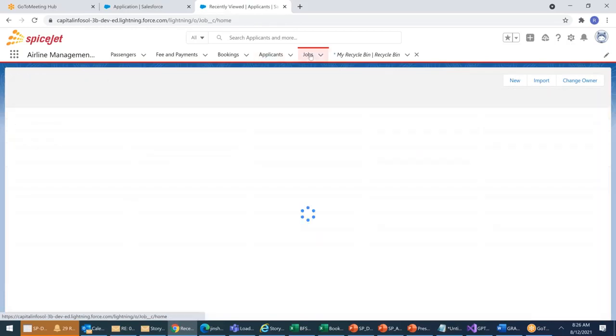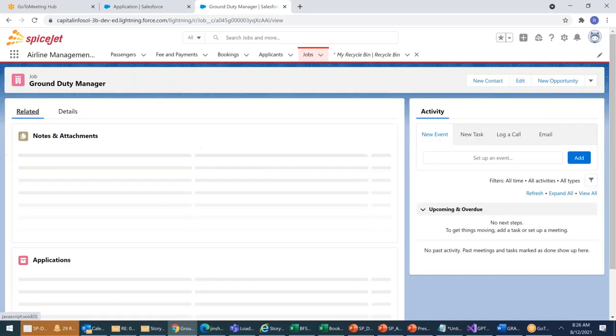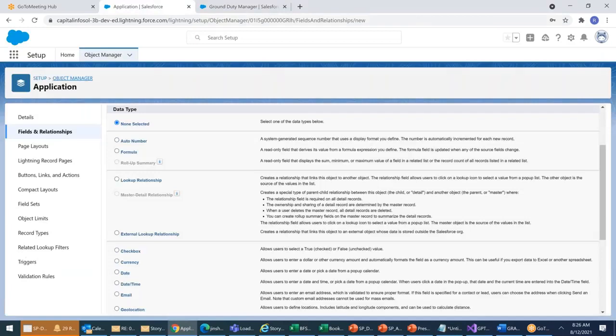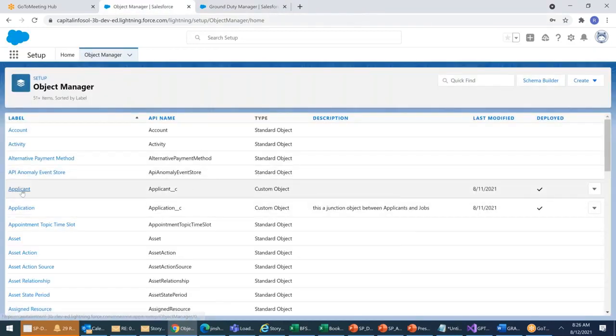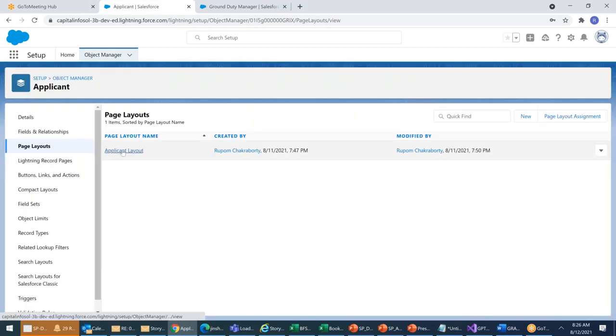I want to know how many people applied for ground duty. Go to the related, you can see 1, 2, 3, 4. 4 people applied for ground duty. You have to put their name. Come here. Go to the object manager. Applicant. Page layout. Open the page layout.